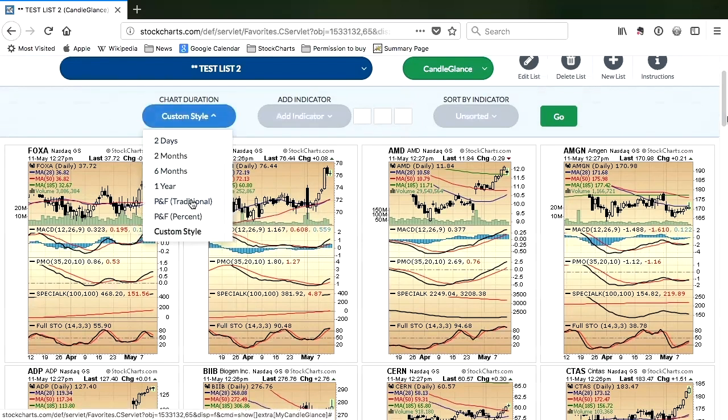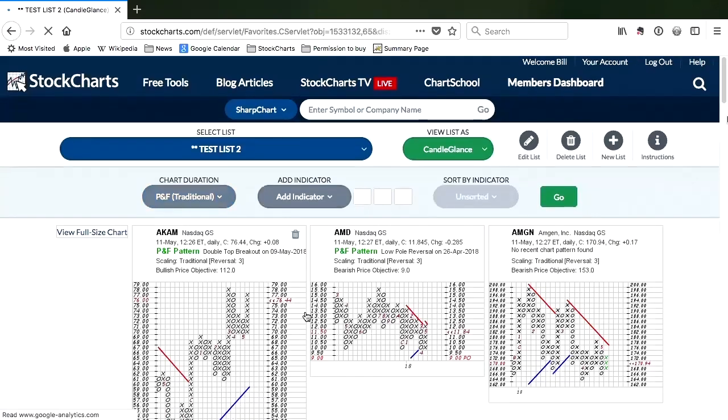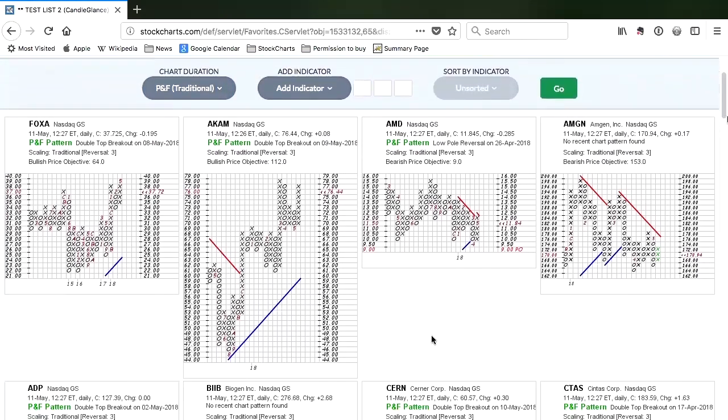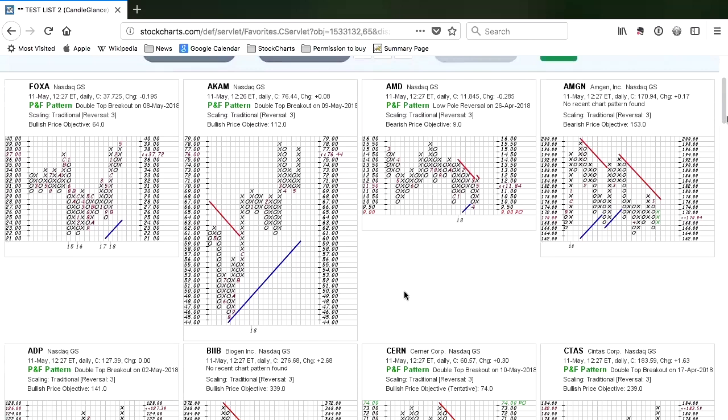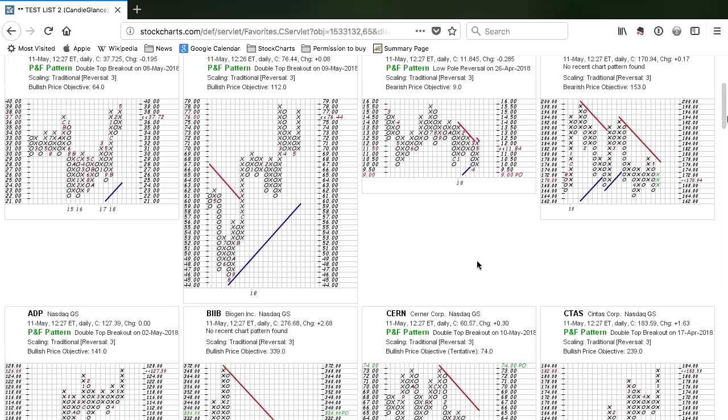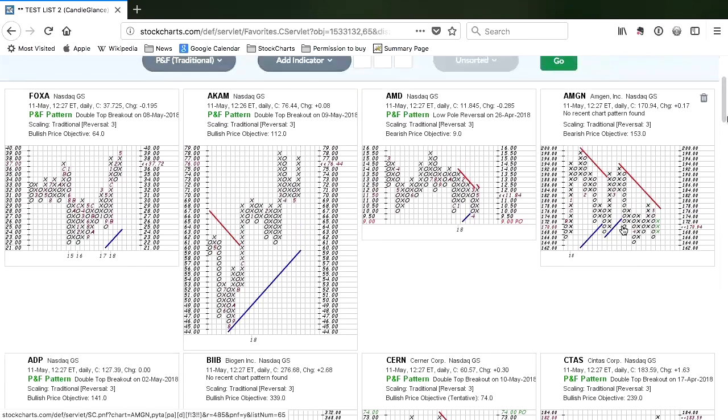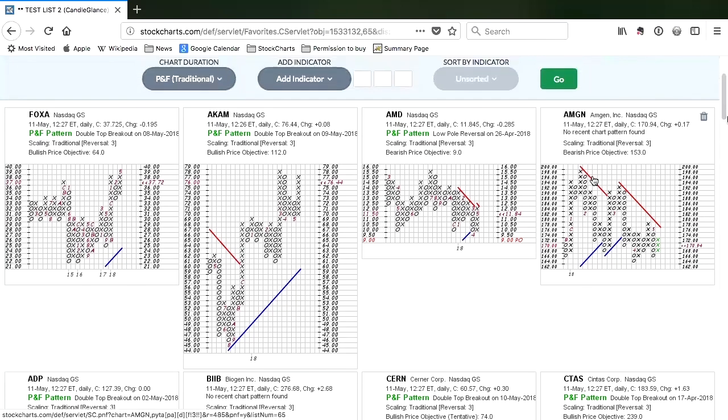Another use for the PNF I find in the scan results is to look for stocks that have overhead resistance. So we may have something that's had a recent breakout, but may have a lot of uphill battle here, because as we start to move up through these prices, we're going to have people who have bought at these higher prices. So Amgen, people who have bought up in the upper 190s, 180s. As we start to move through those prices, we can expect some selling action.